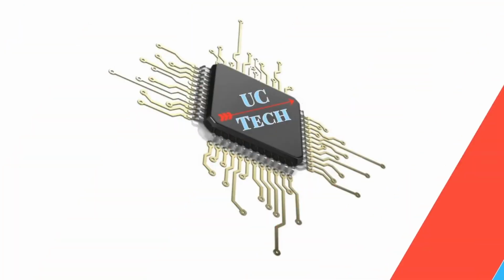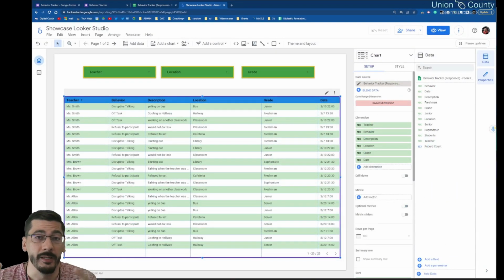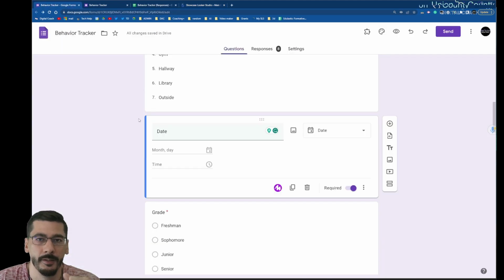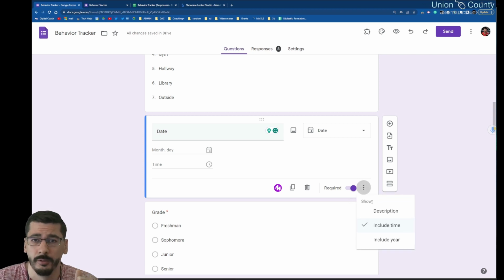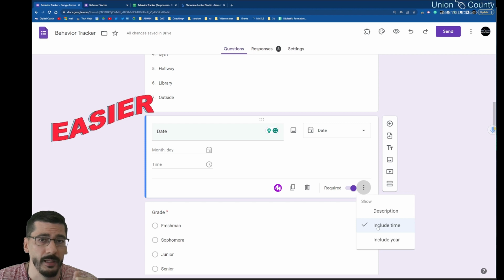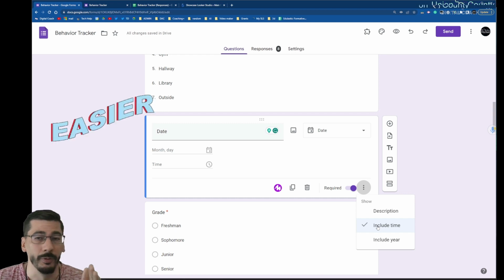So if we look back in LookerStudio, there is a minor issue with the fact that the date is all combined together. Now, this roots from the fact that we have this question on our behavior tracker. And when we initially create the question, it has both month, date, and time. Easiest thing, if you're just getting started, don't include the time. Ask a question for the date and ask a question for the time. It'll make it go a lot smoother for you, but we can address this.